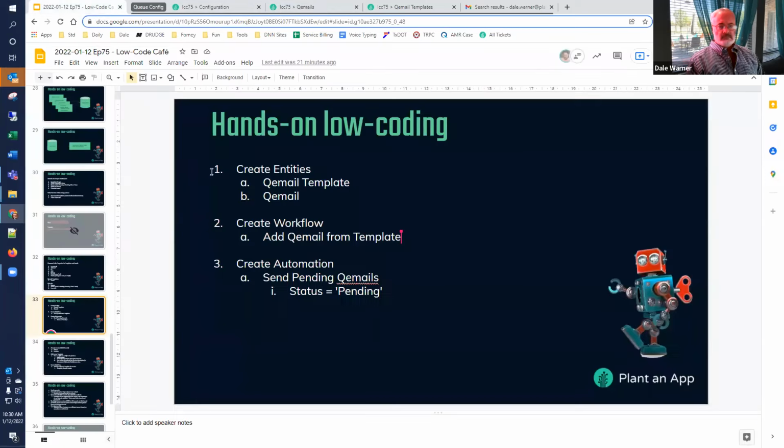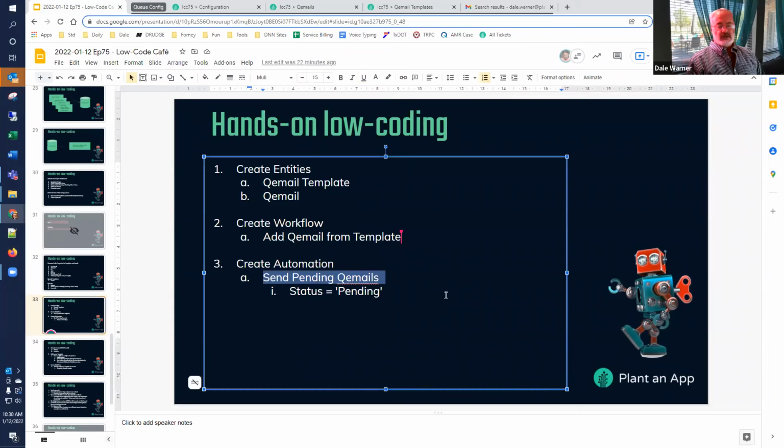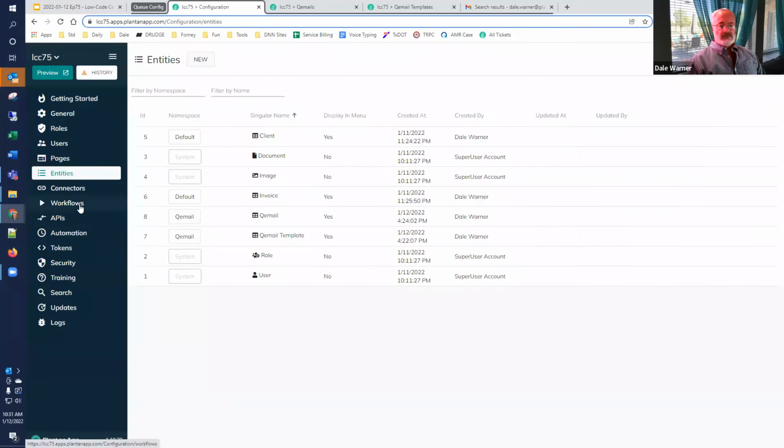So we have created the workflow where we've added the queue email from the template. So now we need some automation to actually do the work of sending. And so I'm going to create an automation called send pending queue emails. Again, I'm going to have this up on the other screen so that I can work through it pretty quickly. So let's see what that looks like.